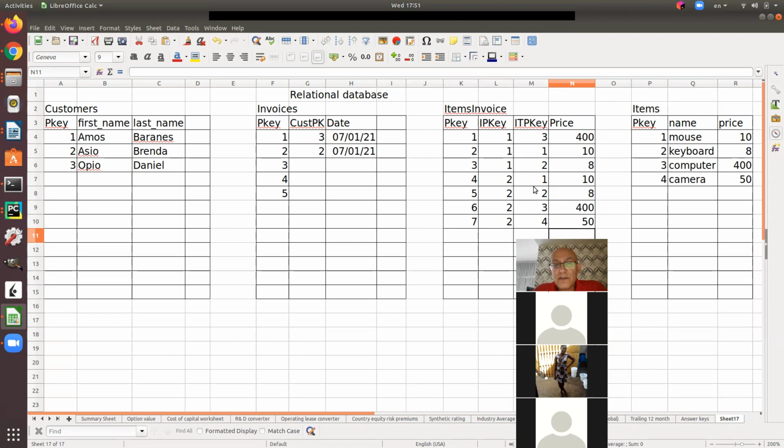Now we ask ourselves, oh, how nice. We also have a relationship with invoice number two that belongs to Brenda. It just happened that the invoice number and the customer number are the same number, but it doesn't mean anything. Invoice number two has all those four items because I have a link between this column and this column. And number two here refers to all those items.